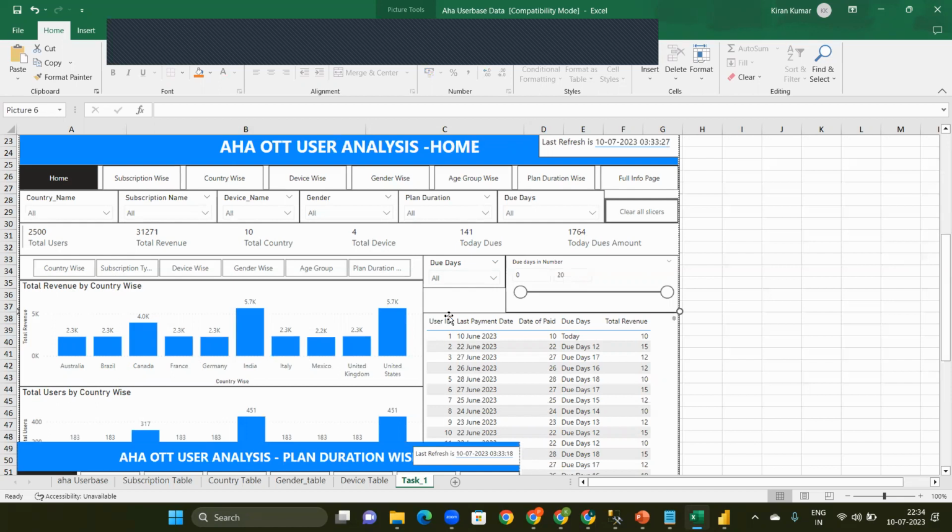In this case, there are due dates. The due dates table contains user ID, last payment date, payment ID, due date and revenue. I will just tell you simply.